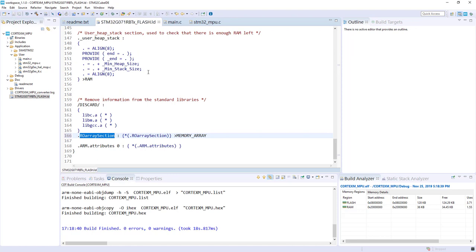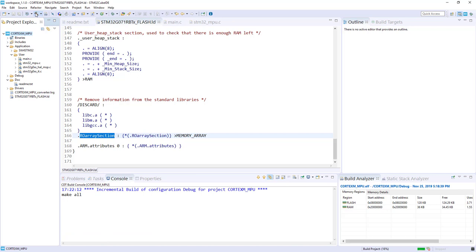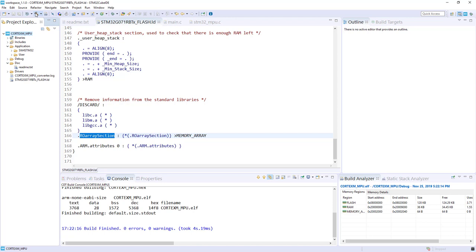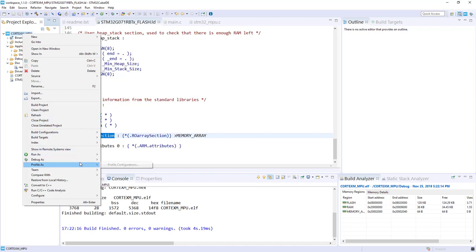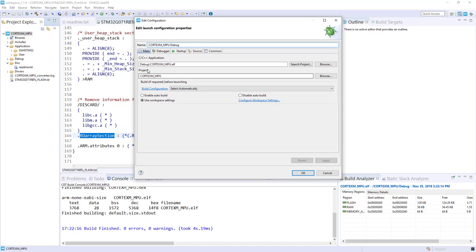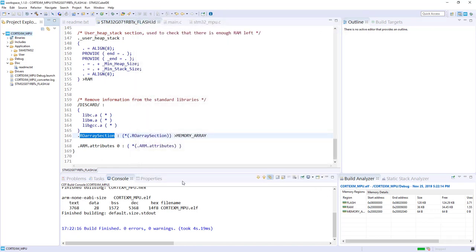So let's save it, let's compile it again, and let's check on our target. So now if I compile, compilation is okay, let's debug and see if it works. By default it should be okay.